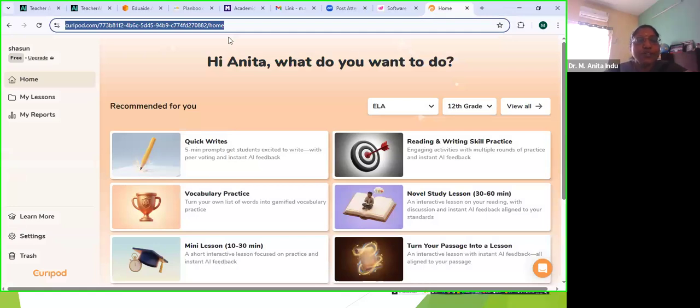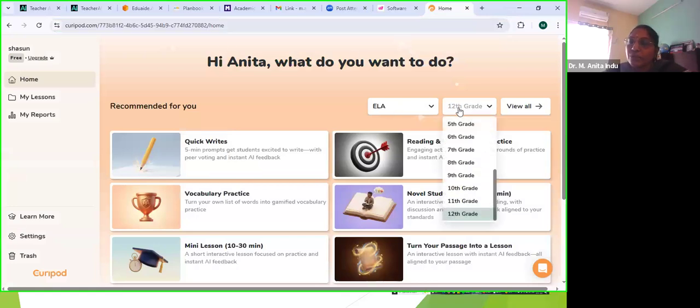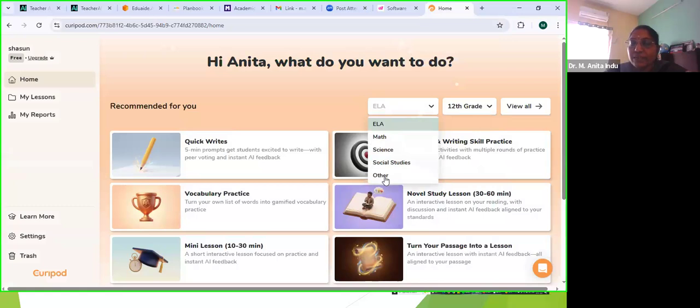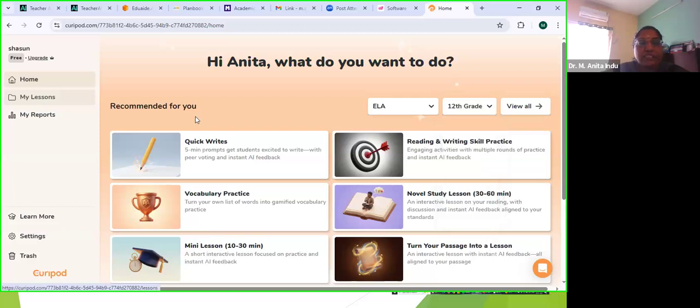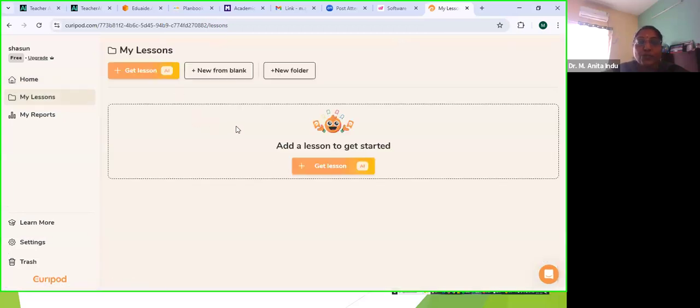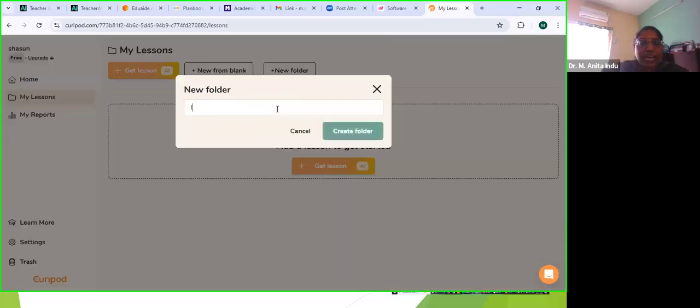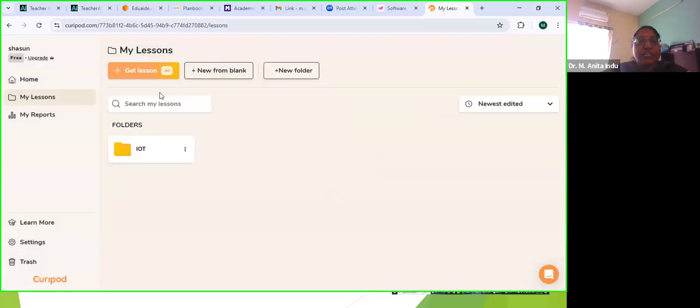Yeah, this is QueryPod. In this QueryPod, if you see, mostly it is used for school students. So here, see, the subjects are given, and the grade is also given. Suppose we want to generate a quiz according to our needs, we can generate it. Otherwise, we can use Mentimeter or Quizizz for creating the quiz. Here, suppose you want to generate any quiz, you can just create a new folder, and in that folder, suppose I am going for IoT, just create a folder for IoT, and then you can create your quiz.